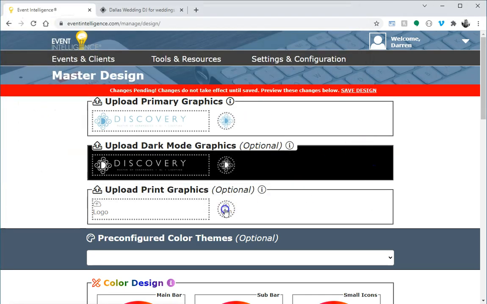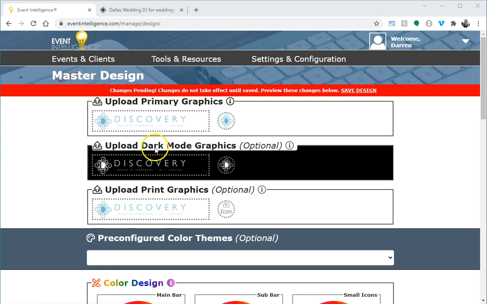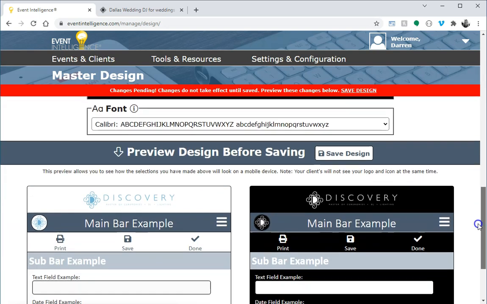And as mentioned earlier, print graphics could be something different if you want, but more often than not, this can be the same as your primary graphics. So we'll click on that. We're going to choose Discovery logo, and we'll choose Discovery icon again. So here we are. We've got our graphics. Now, let's scroll down to the bottom and see what that looks like.